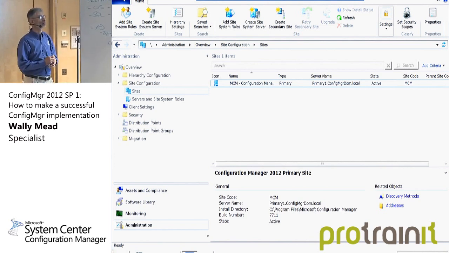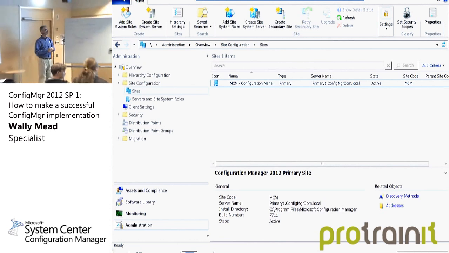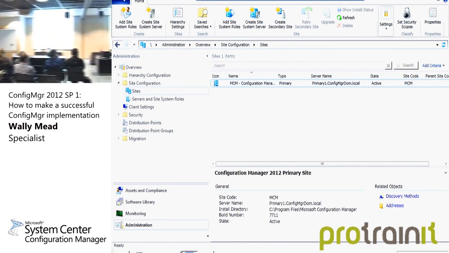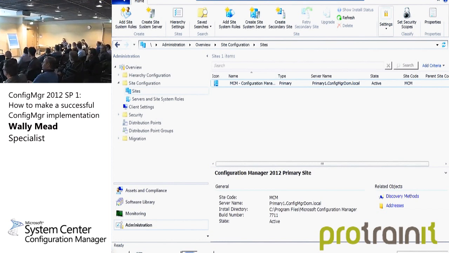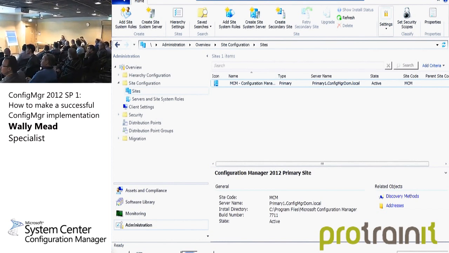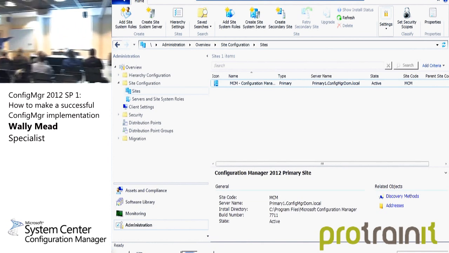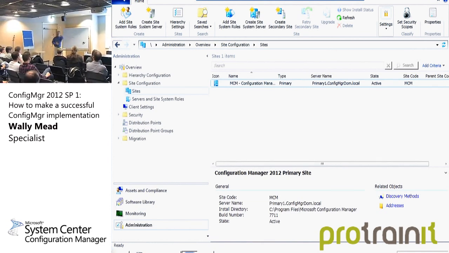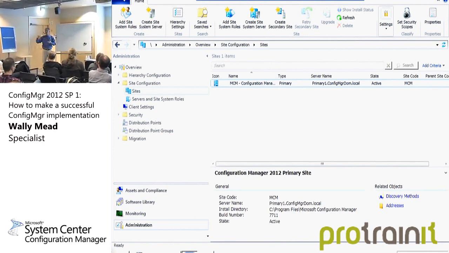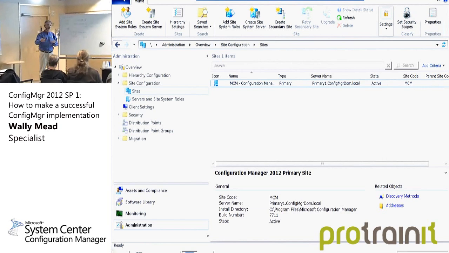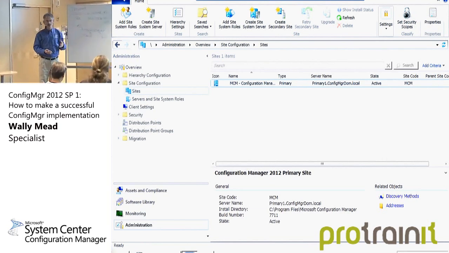If you will install a new environment with Config Manager SP1, do you have a preference between SQL Server 2008 or 2008 R2 and SQL Server 2012? Okay, so the question is, and he projects very well, so I'm sure y'all heard it, but just for the camera, the question is, if you're going to install a brand new environment with Service Pack 1, is there any reason to use SQL Server 2012 as opposed to SQL Server 2008 or 2008 R2?